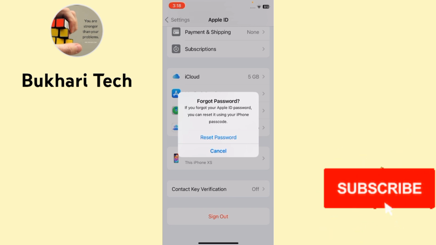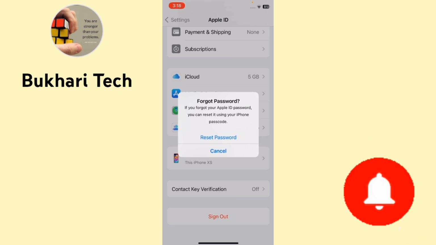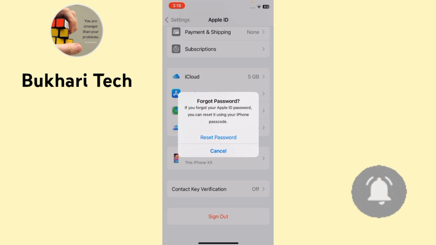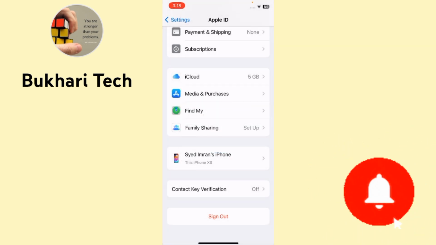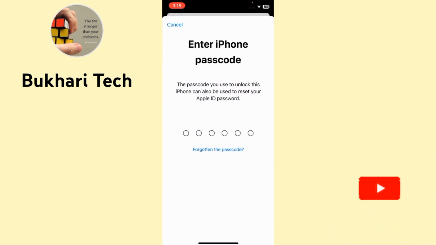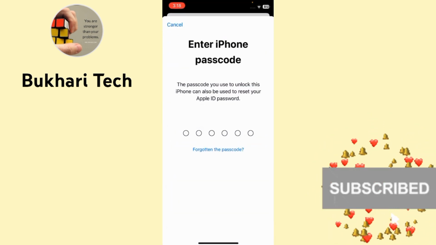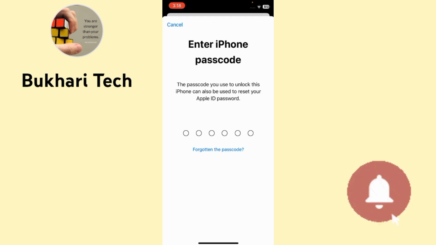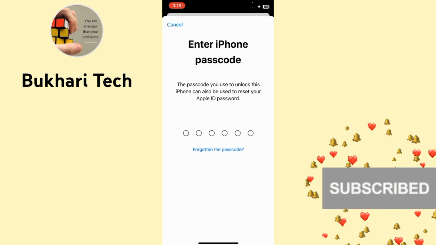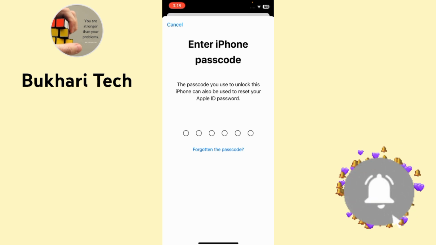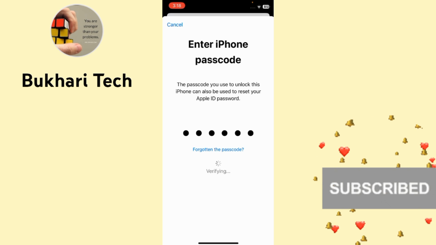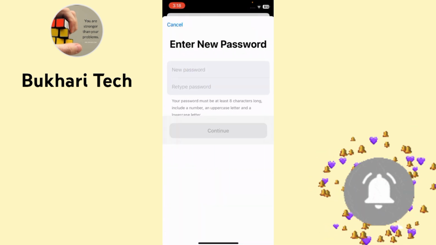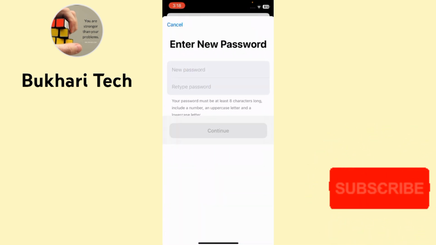If you forgot your Apple ID password, you can reset it using your iPhone passcode. So tap on reset password. Enter iPhone passcode. The passcode you use to unlock this iPhone can also be used to reset your Apple ID password. So tap your iPhone passcode. So friends, you can see here enter new password.